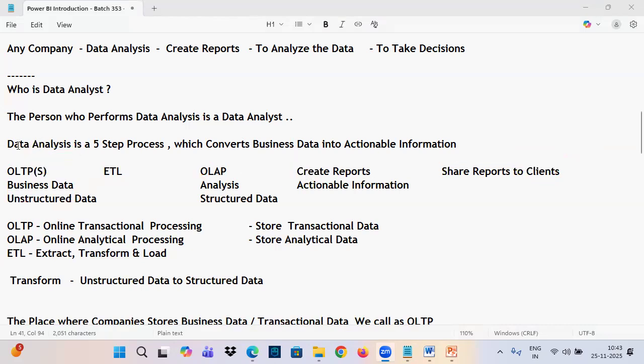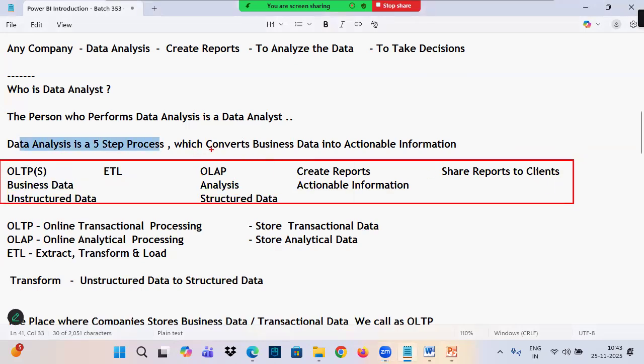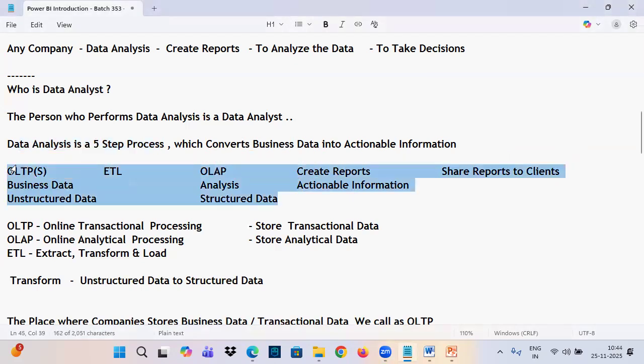Now we understand data analysis is a 5-step process. We understand these 5 steps. That 5-step process will convert a company's business data into actionable information. Now the next step is we understand what is data analysis right now.